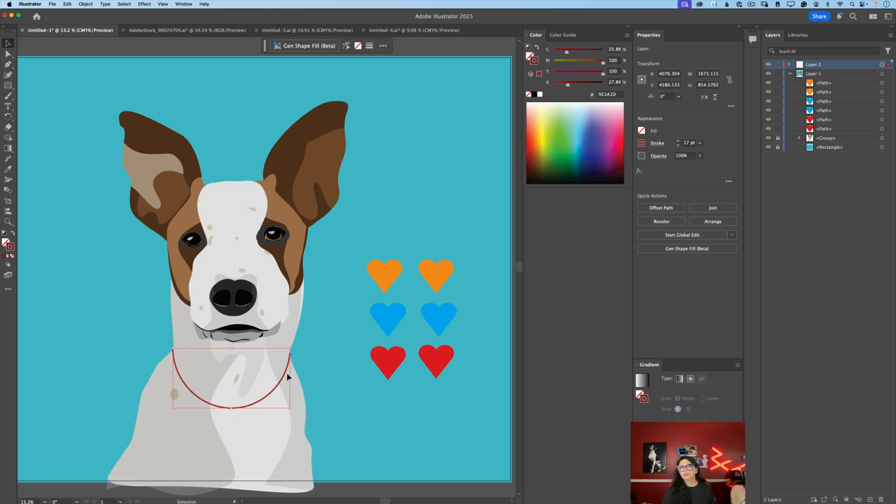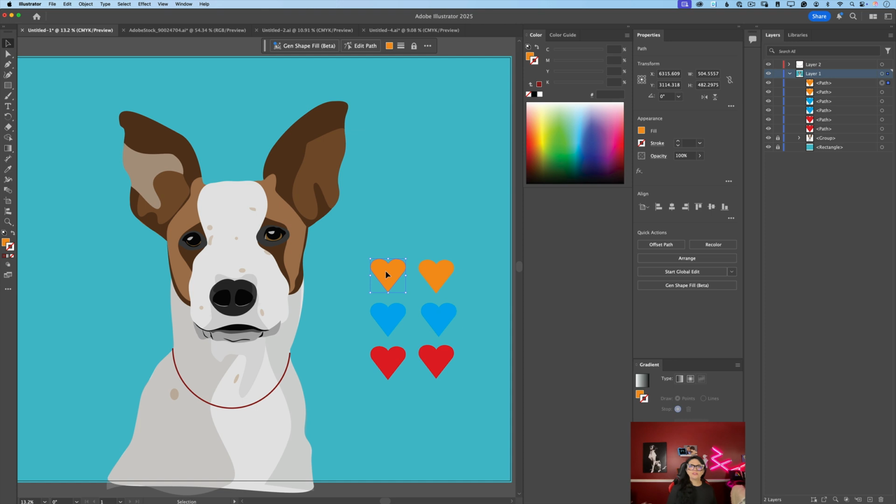What do I need to do right now? Do I need to click on each heart and position it along the necklace base? No guys, it's old school. Now we have a faster and better way. So let's select his necklace base again, and after that I will select all these colorful hearts. Now I have selected the base of his necklace and those colorful hearts.